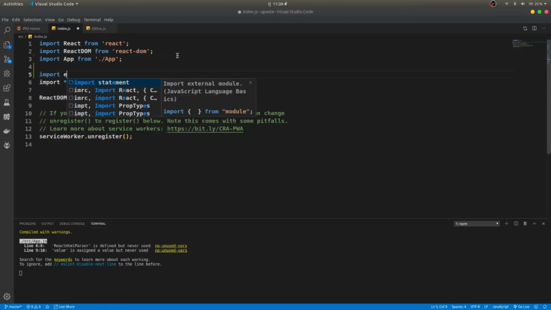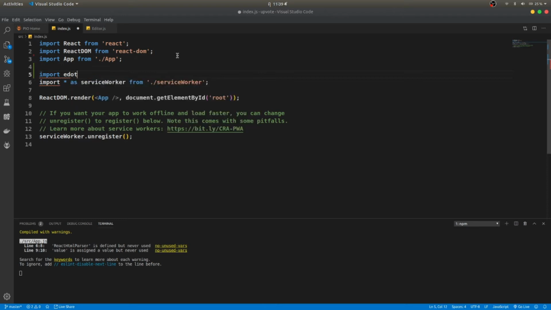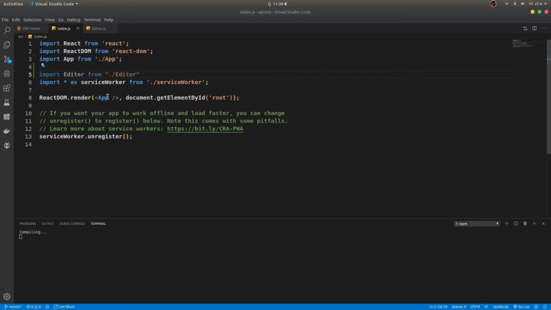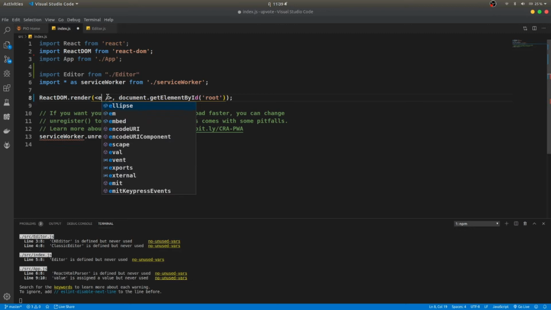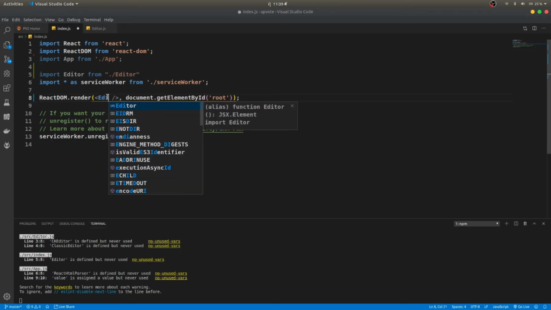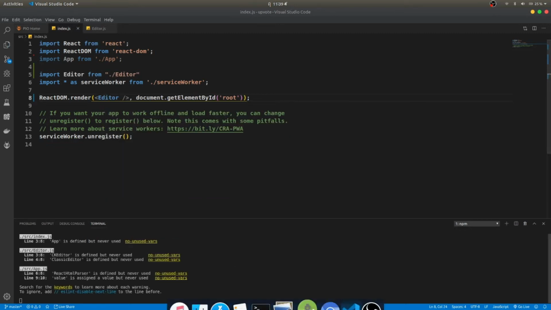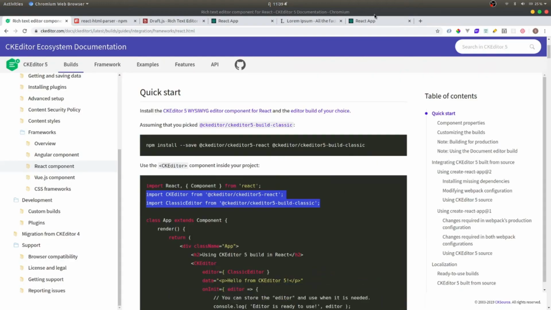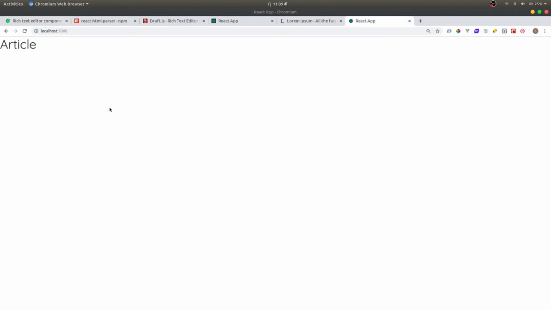So import it, just to demonstrate to you guys with this one. So maybe front editor, and then I'm going to change this one to editor. Alright, cool. So now if we go back, we will see article here.